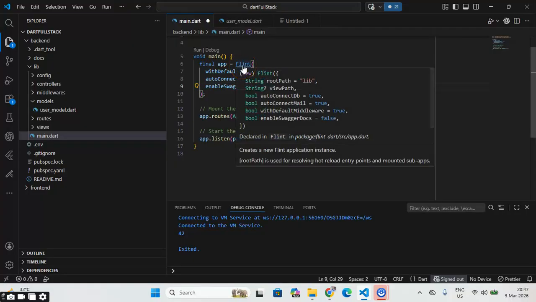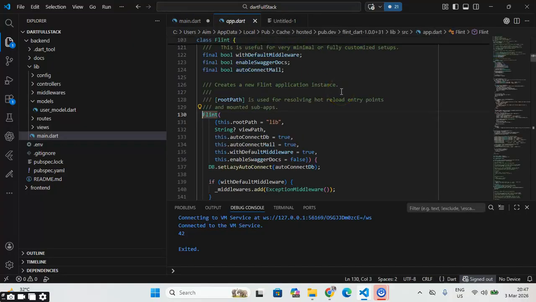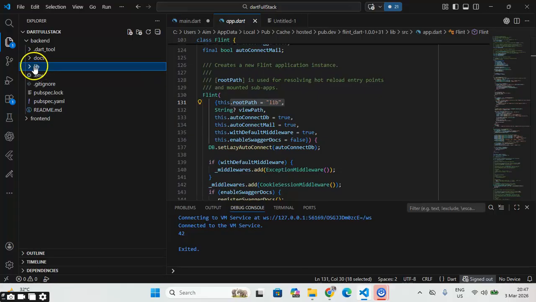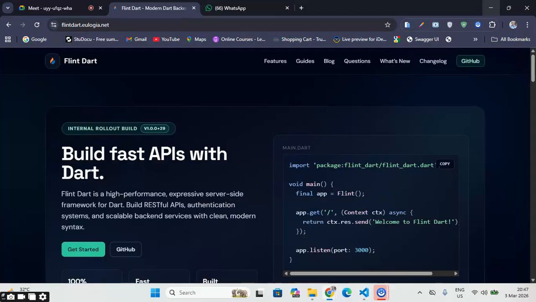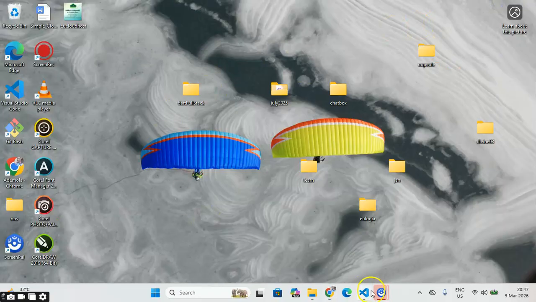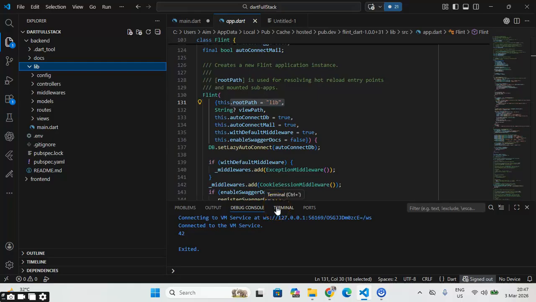Now this is the application itself. It requires something called lib here, and this lib is actually like your root folder. We have 15 minutes to go. Are you with me? If you are with me, say yes.